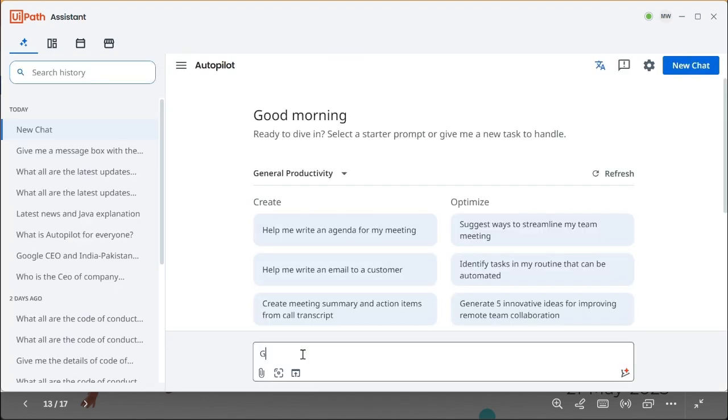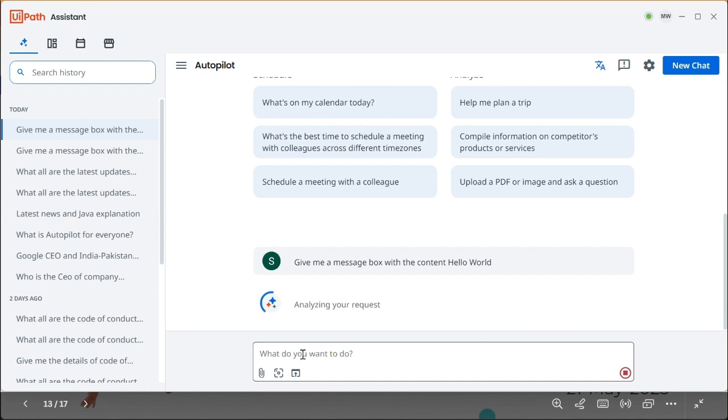Okay, so I'll just say: give me a message box with the content hello world. So I see here, I'm directly asking the question. Hopefully it should run. So if you see here, it is running the message box capability process, and it is not asking me whether I need to run this process or not, because I have selected that second checkbox as well.